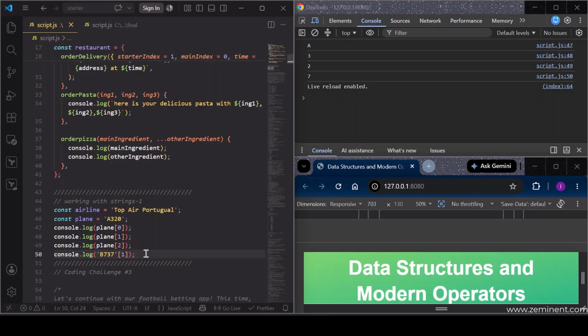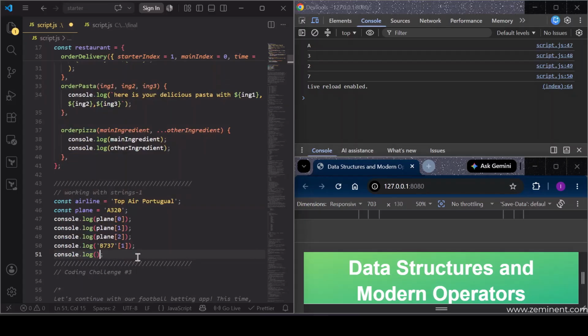And we can also read the length property of a string, just like an array. As you can see, we are getting 17. So this airline, TAP Air Portugal, has a string length of 17. This way we get the length of the string, and it includes the spaces as well.